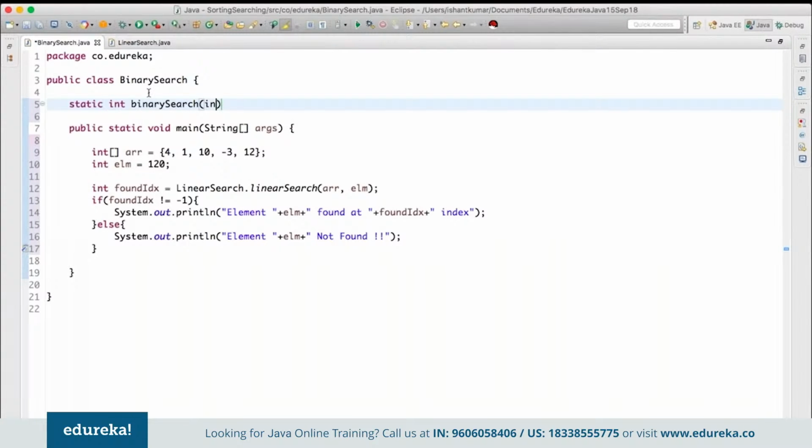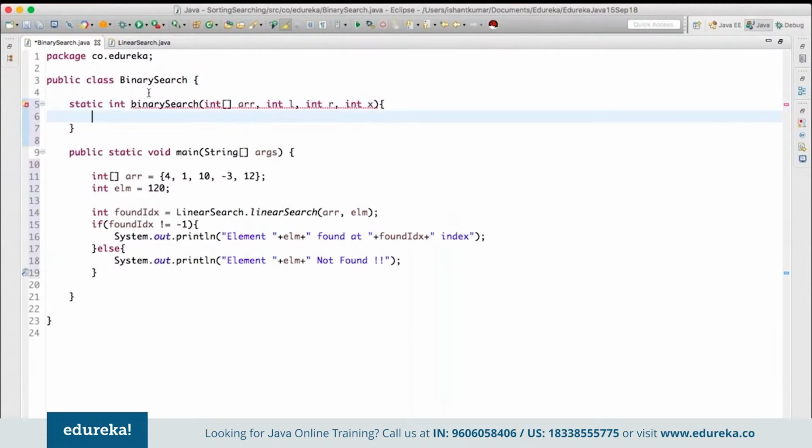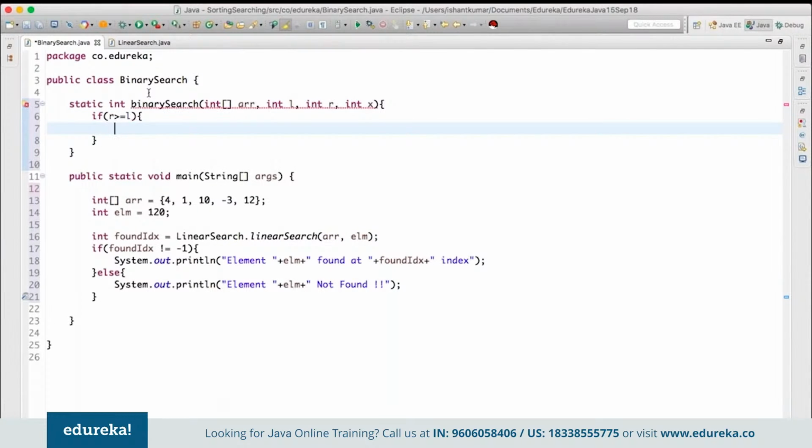I'm going to take the array as input, then something like left, something like right, and the last one is, let's say, the element x, which you are going to search. Now the method is going to check whether r is greater than or equal to l. If r is greater than or equal to l, then we're going to find the mid. So the mid goes like l plus (r minus l) divided by 2.